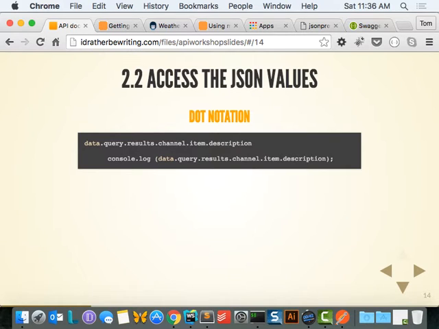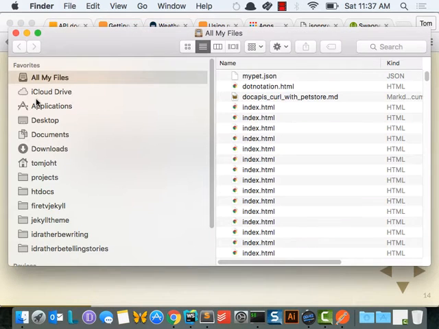Let's say that you have something like data.query.results.channel.item.description. What this is doing is getting an object within an object within an object and so forth to arrive at it. So I'm just going to show something on the board there that demonstrates this.